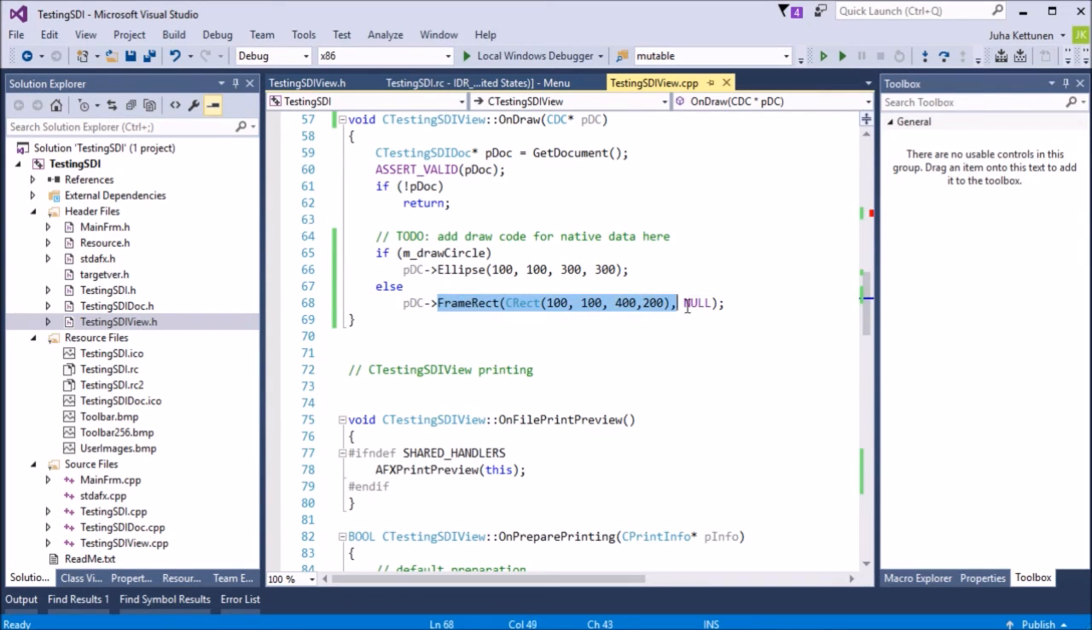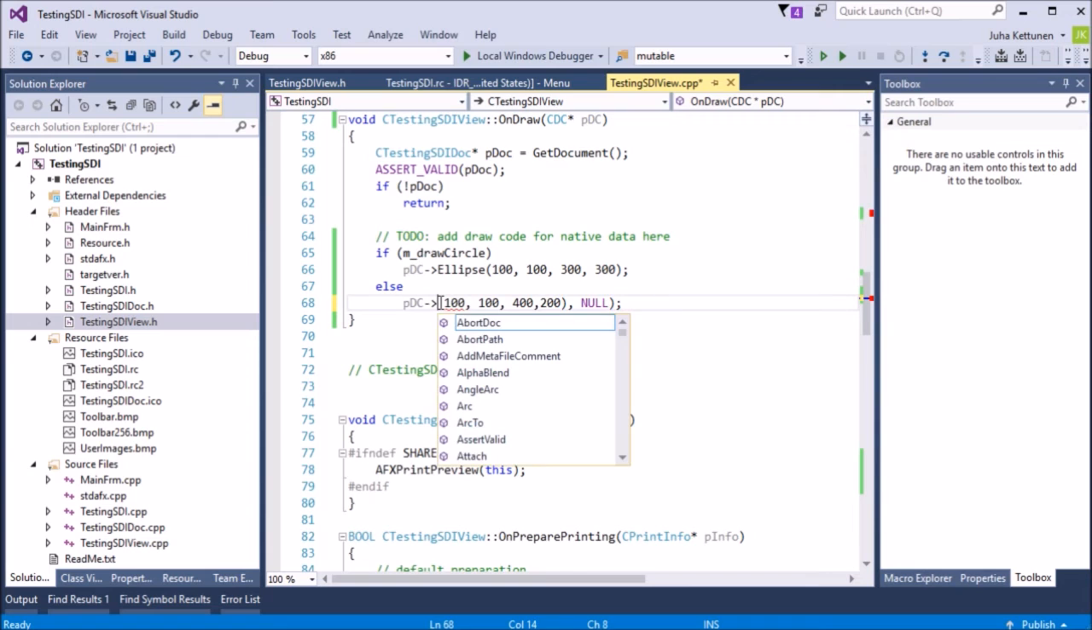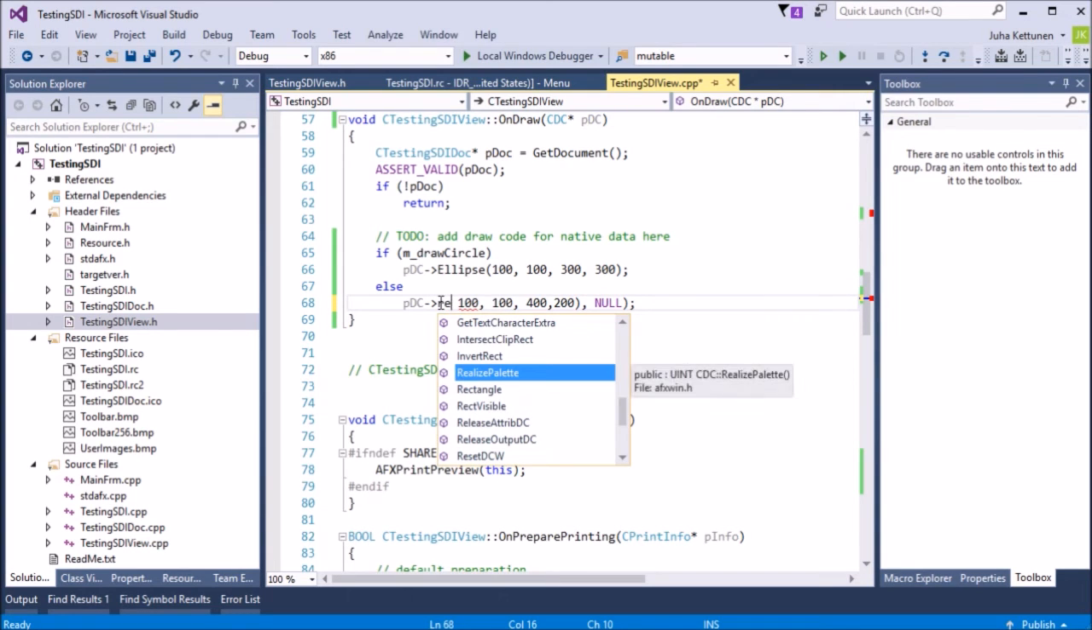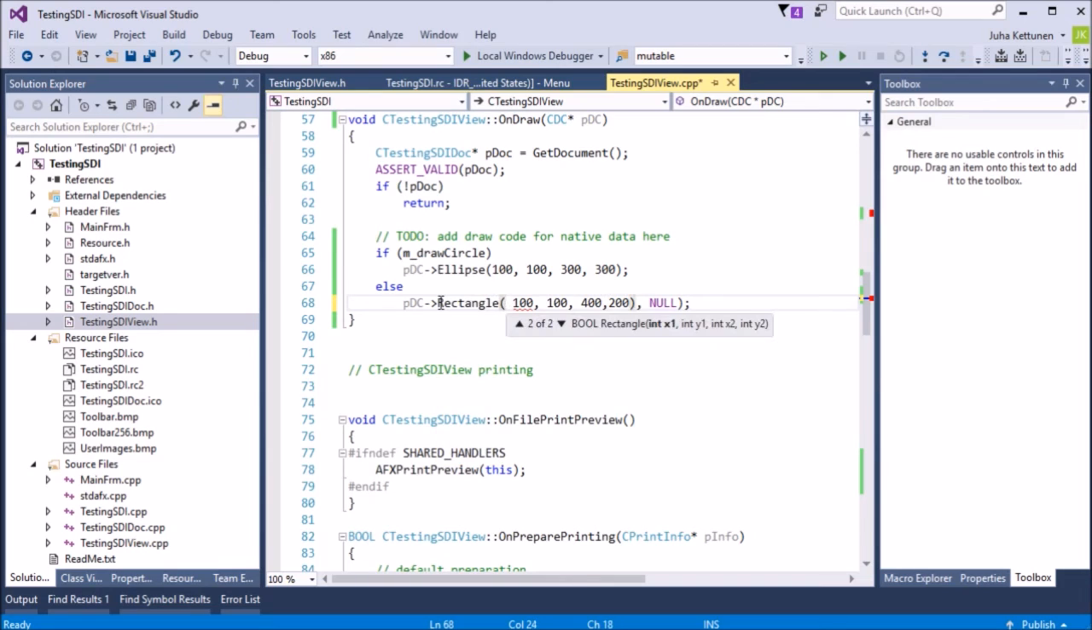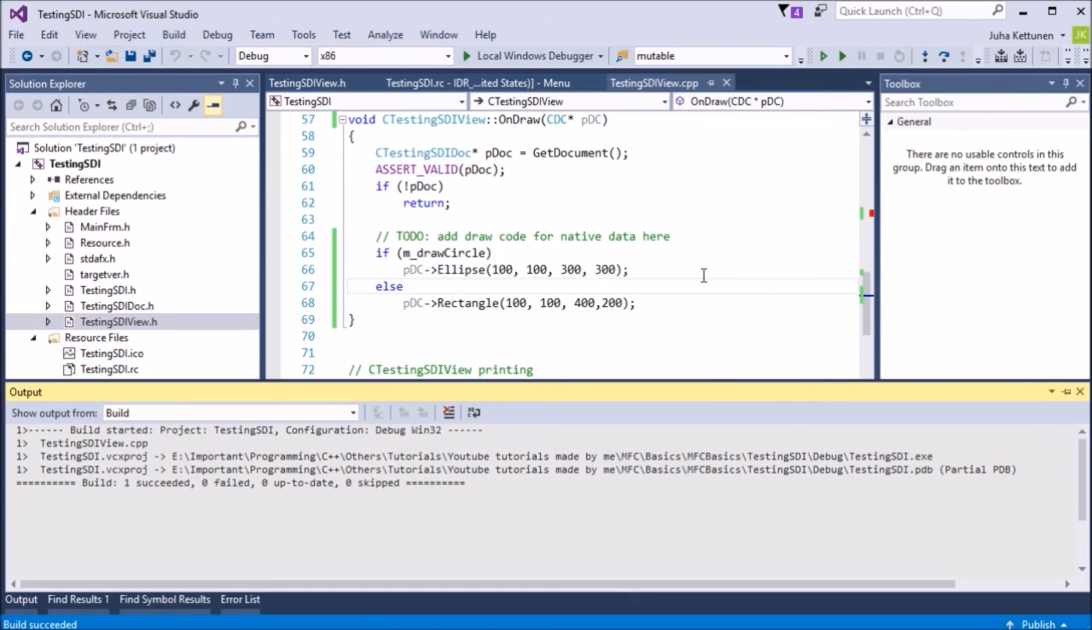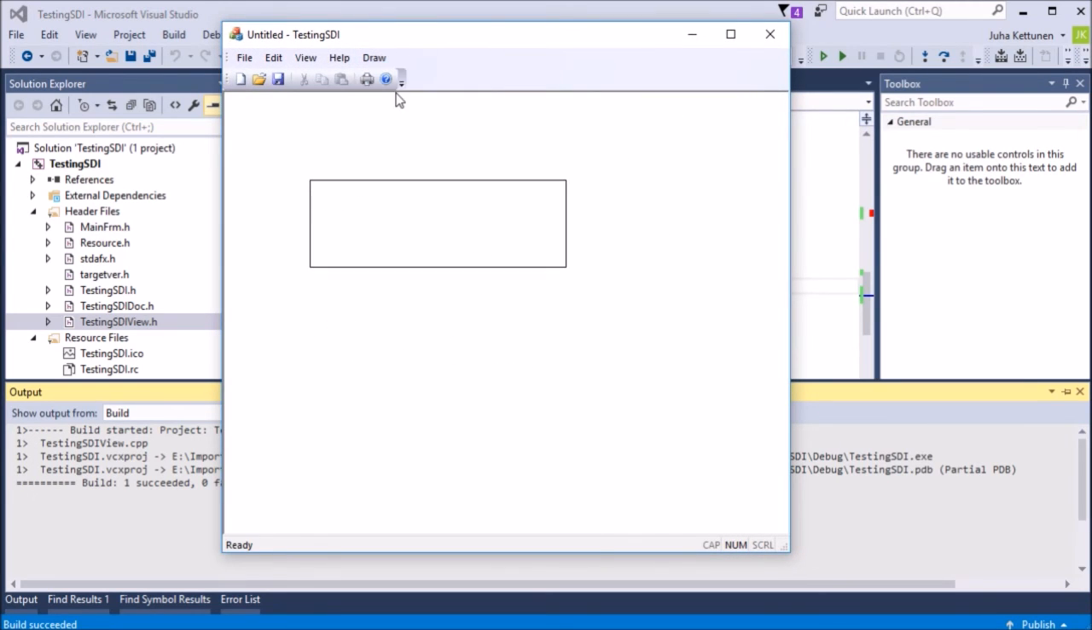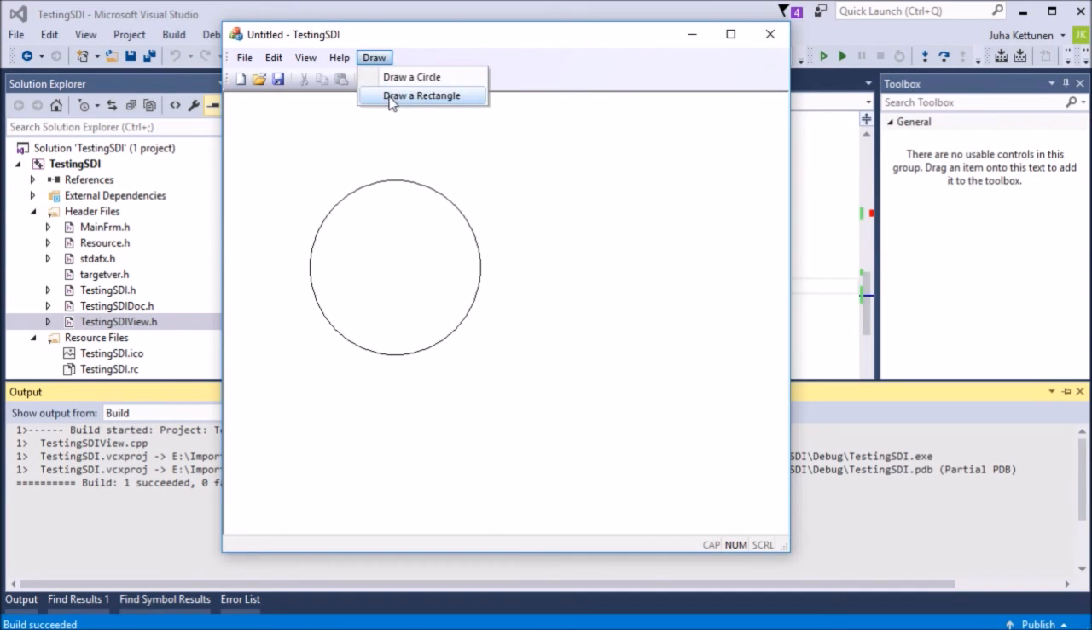So I forgot this one. Obviously I will leave the coordinates here, and it was called rectangle something, rectangle, and yes, like that. So let's just draw the rectangle to keep it simple. Okay, so this should work now. Okay, draw rectangle, and there's the rectangle, and then draw circle. Okay, it all works.